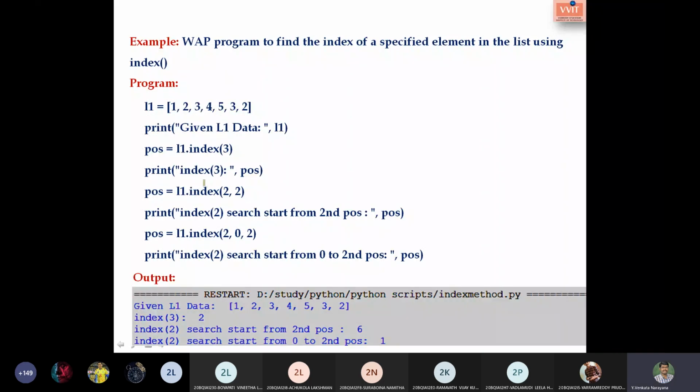So I think now the program is clear, right? The same which I have explained now: the index search starts from 0 and ends at 2, the index search starts from 2, and the position without specifying any start and end. So these are the outputs. Is that clear now?